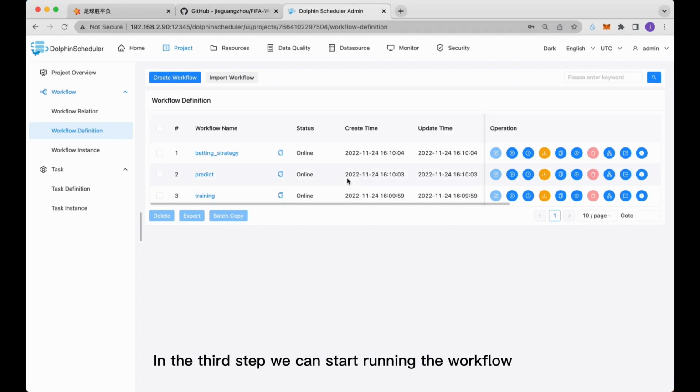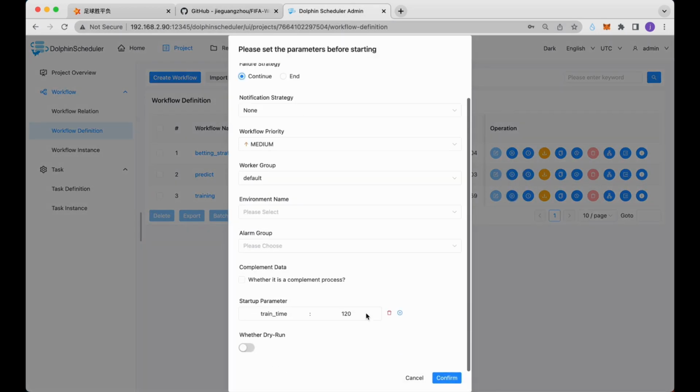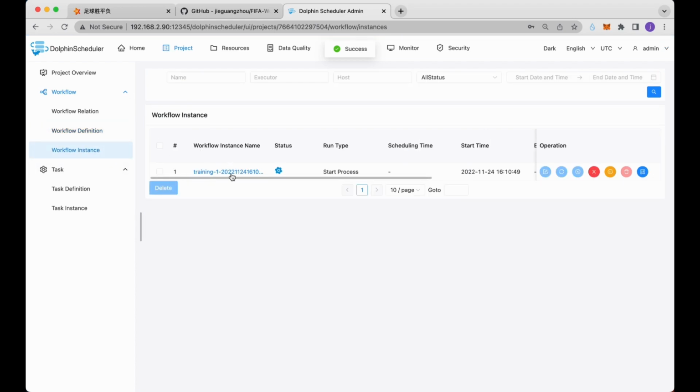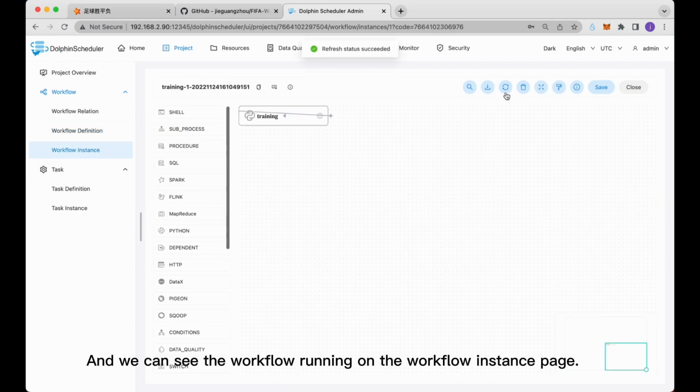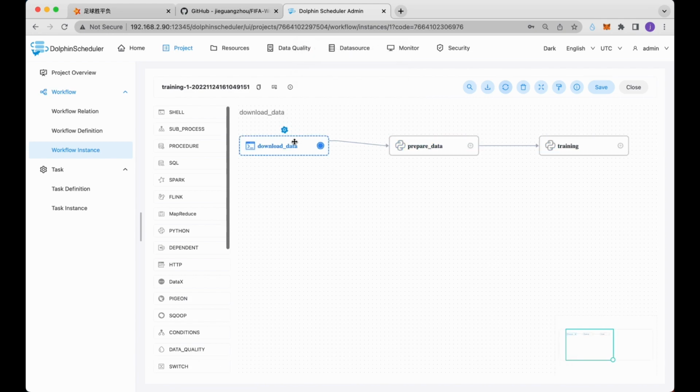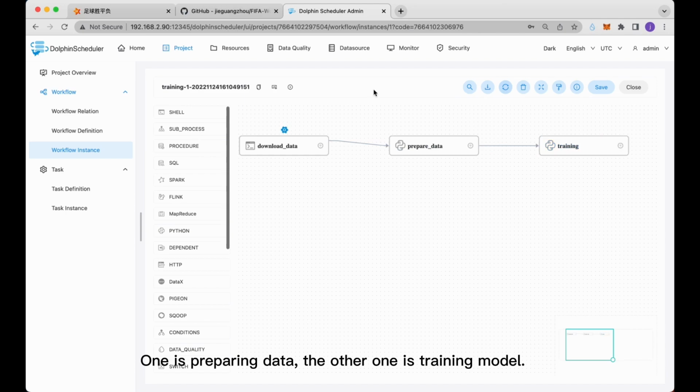In the third step, we can start running the workflow. Click here, and we set a training time of 120 seconds. And we can see the workflow running on the workflow instance page. Here we can see 3 tasks. One is downloading data. One is preparing data. The other one is training the model.